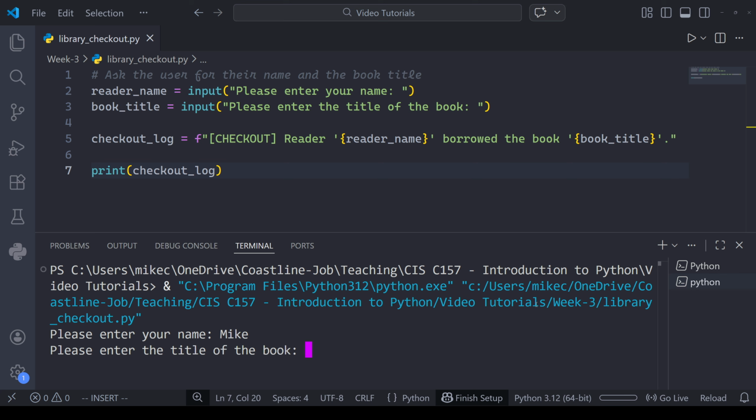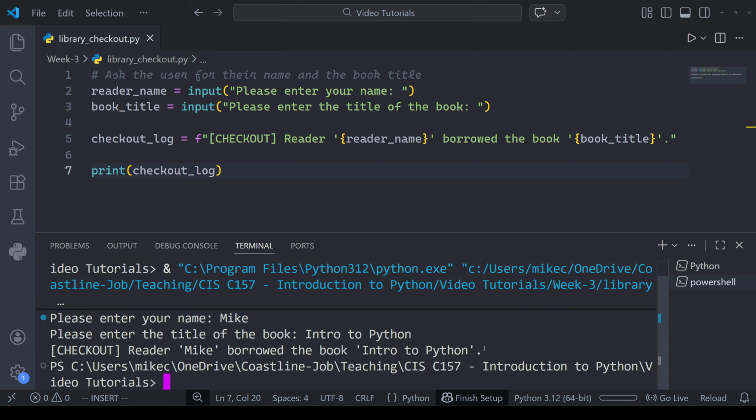So I'll do Mike, and then I get intro to Python. And right here, we can see our same formatted message, but we wrote a little bit less code, and I think it's a lot cleaner and easier to read using these F strings. Okay, I want to point out one other thing here.